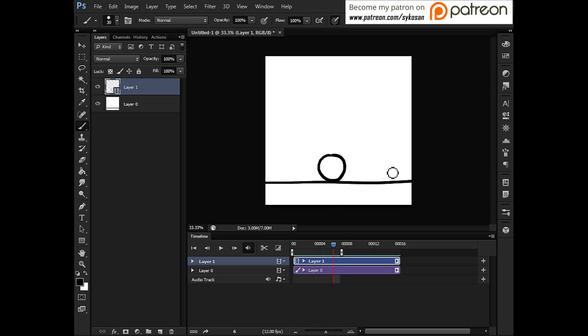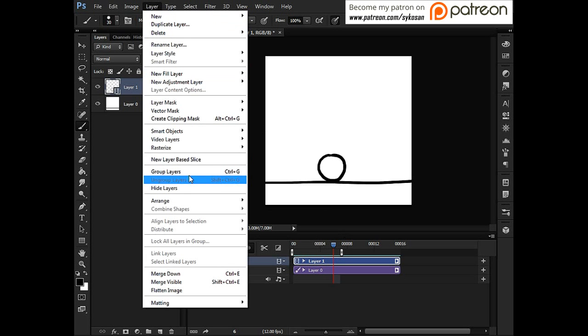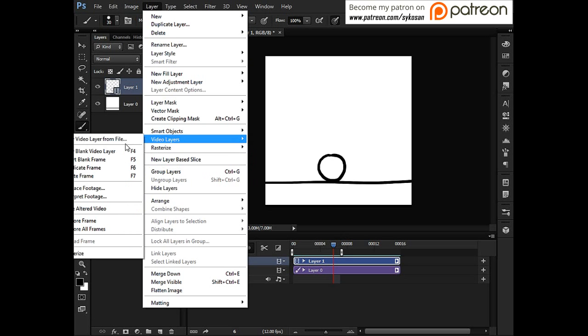You can remove a frame by going here. You go to Layer, Video Layers, and you've got some more options here. You've got Delete Frame or Duplicate Frame, or Insert a Blank Frame.